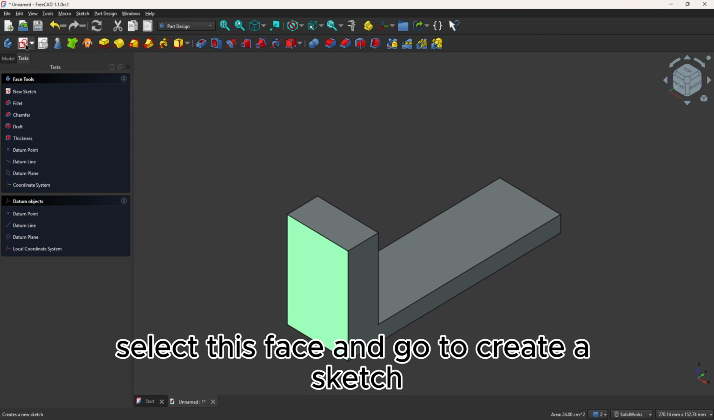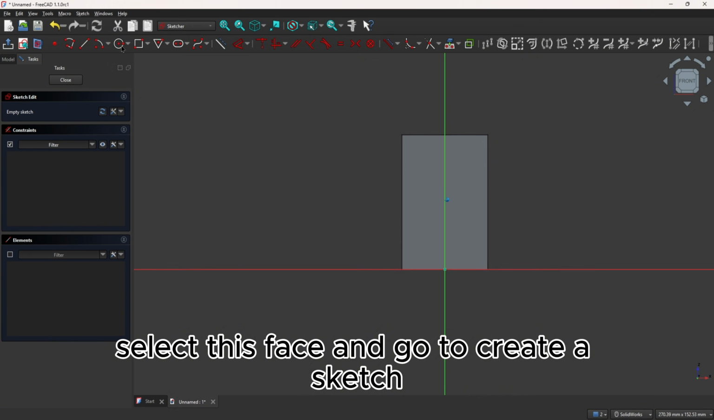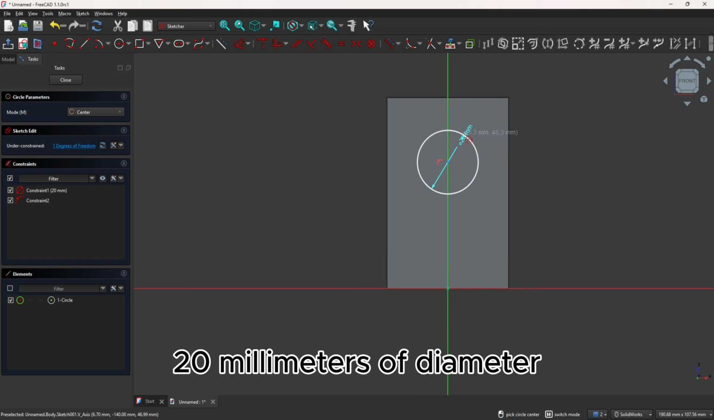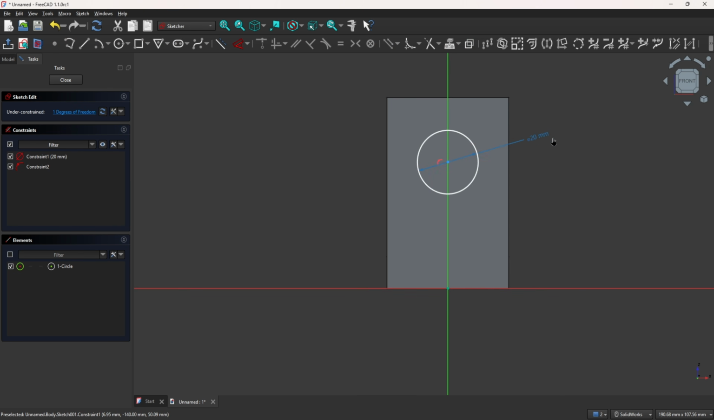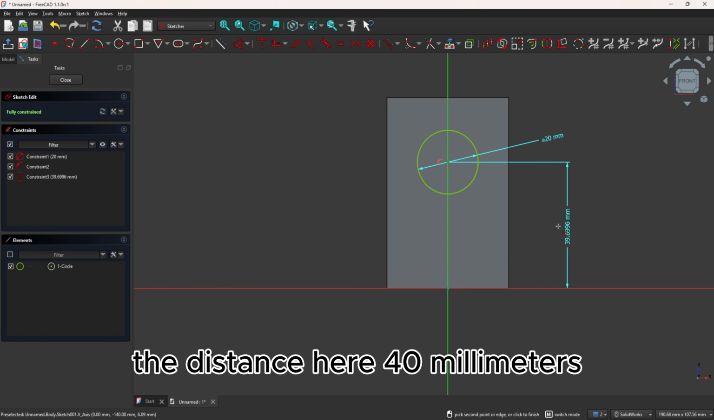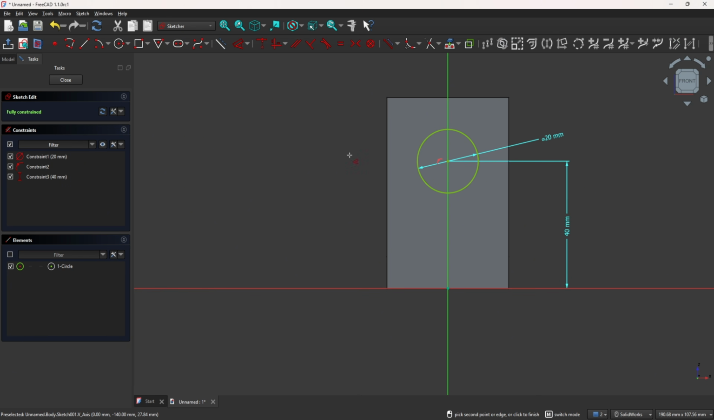Select this face and go to create a sketch. Select a circle. Make a circle here 20 millimeters of diameter. And go to sketch dimension. The distance here 40 millimeters.